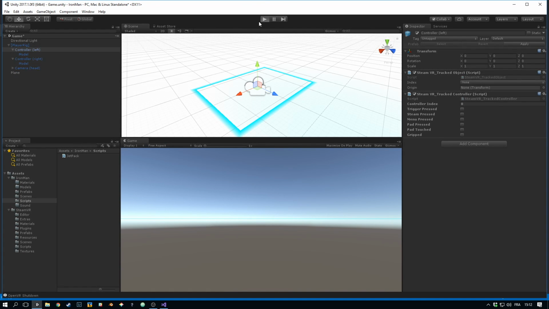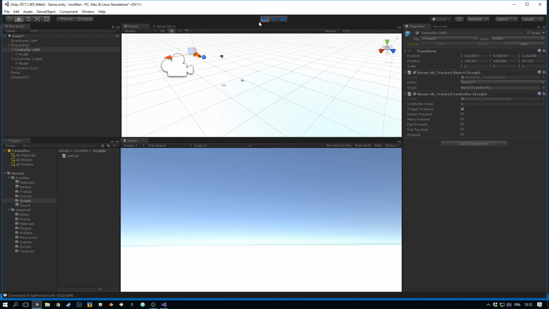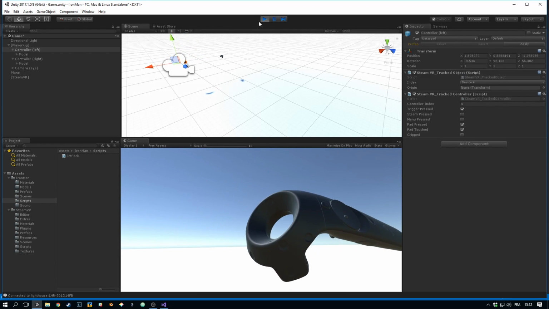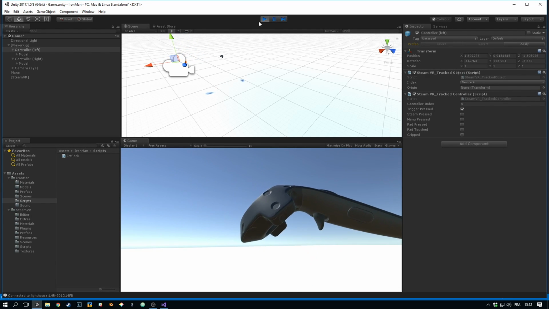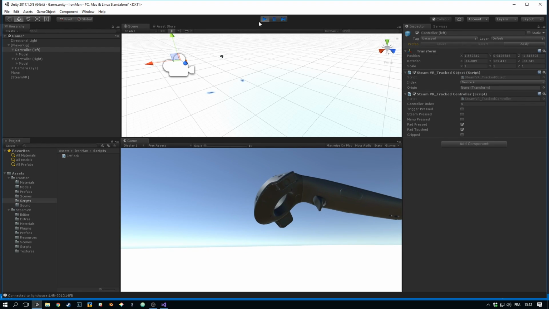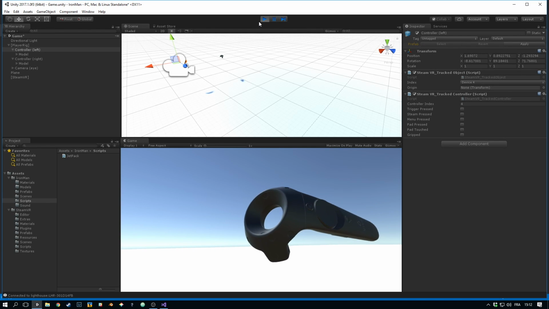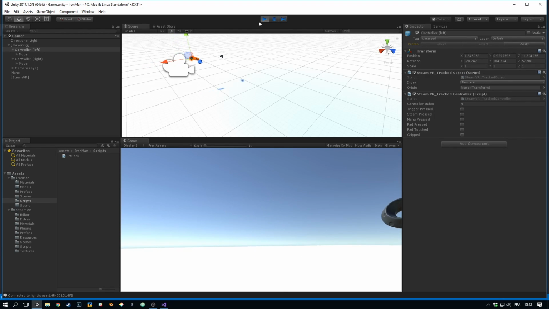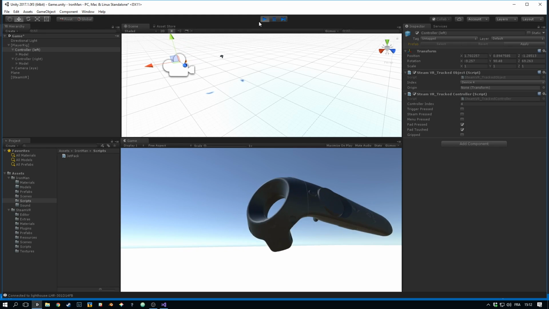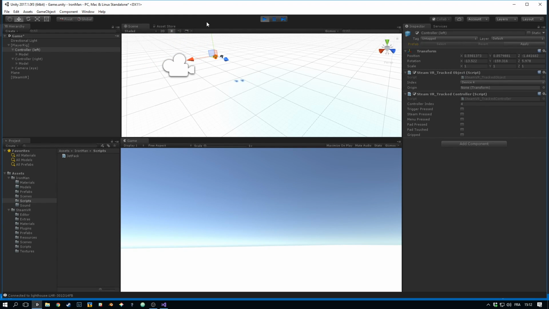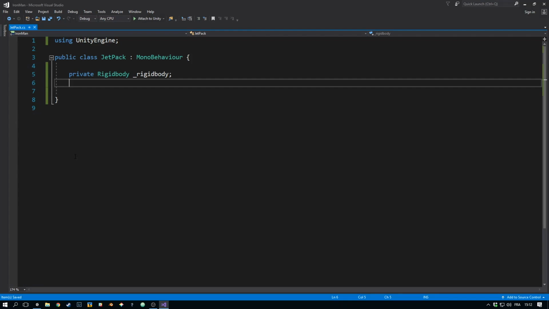And if I hit play, just to show you, you see that now when I act on the trigger, it is reacting, as well as the pad. For our game, we want the thrusters to be the trigger, and the firing of bullets or anything else to be the pad, and the pad pressed event. So let's get back to our script.